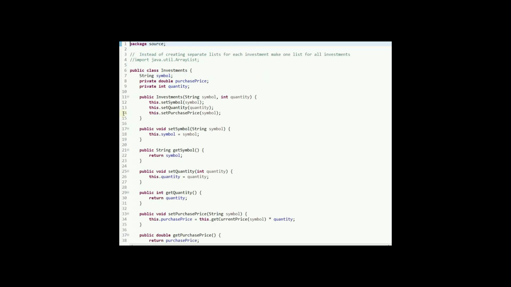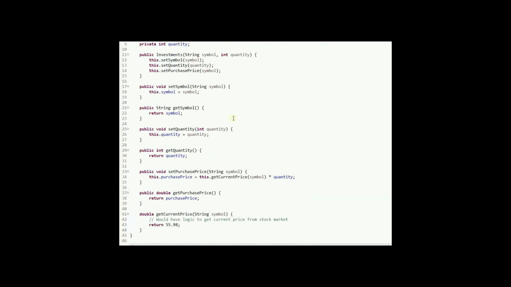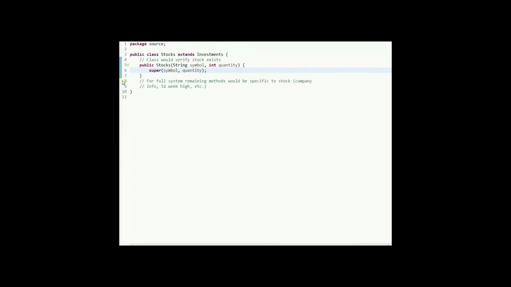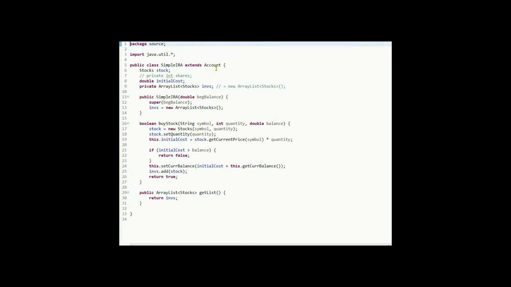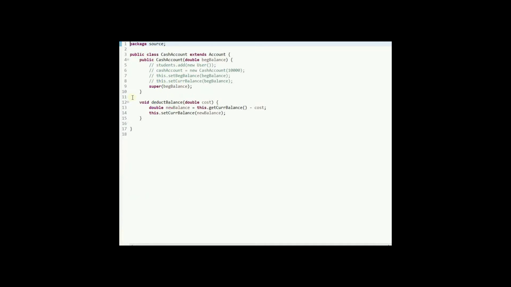A user has investments. These investments have a symbol, purchase price, and quantity, and we have getters and setters for these as well. A special type of investment is stocks. A user also has an account with a beginning balance, current balance, and minimum balance. One type of account is a simple IRA, which extends account. It has an initial cost, and it has a set of stocks as investments. Another type of account is a cash account. This would represent the user's wallet.